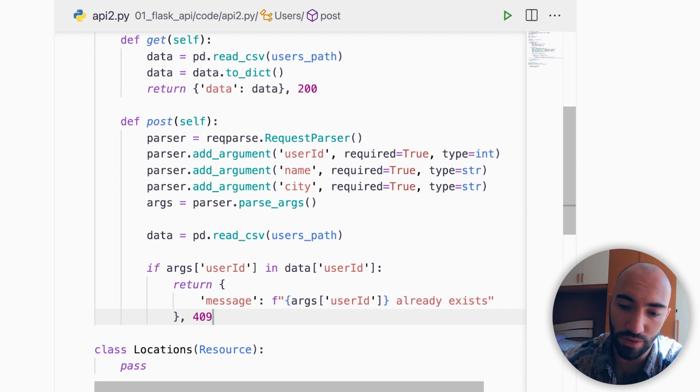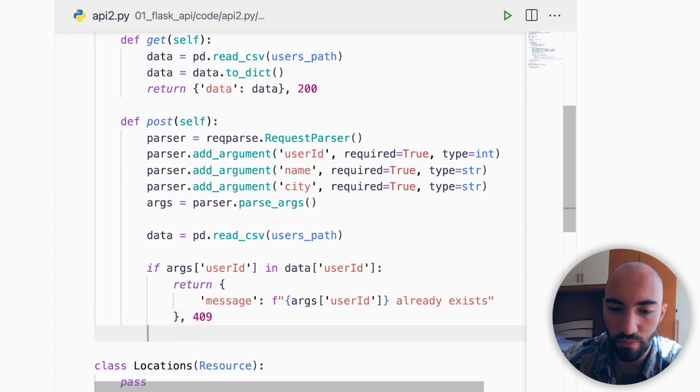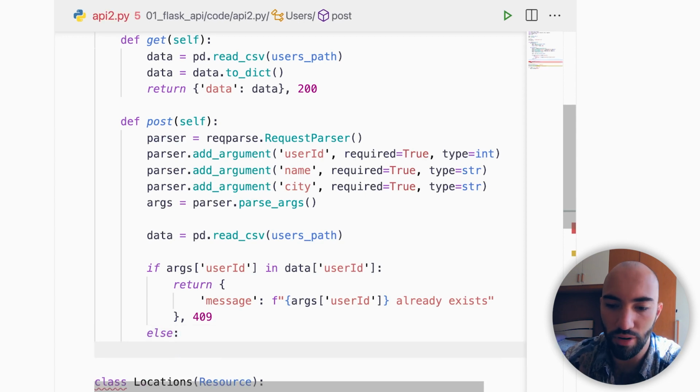And there is a conflict. This user ID already exists. So we're saying there's a conflict. You can't create a new one. It's already there. If it doesn't already exist, that's great, and we go ahead and create that new user ID.